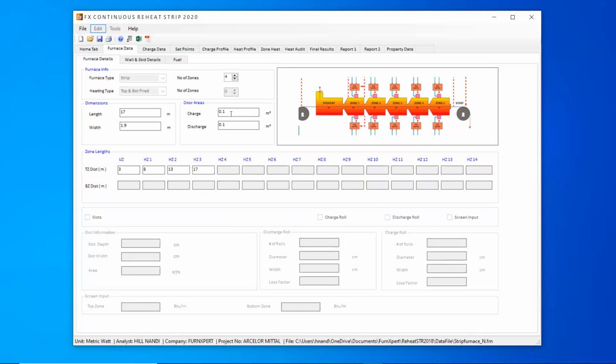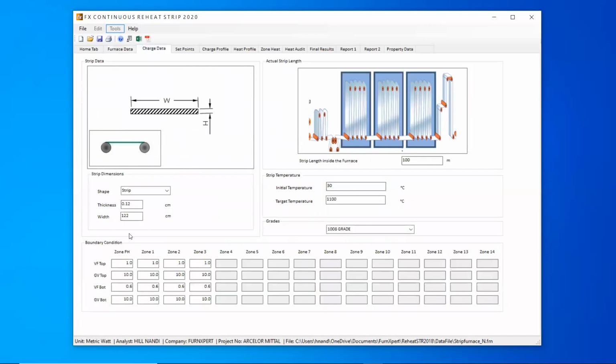And let's reduce this door area a little bit because you don't need that much door area. So that's primarily all about the furnace. The skid and fuel I've already shown you yesterday. The charge data is 1.2 millimeters thick and 1.2 meters wide. And let's make the length also 17.